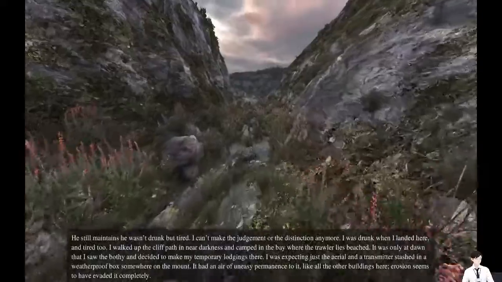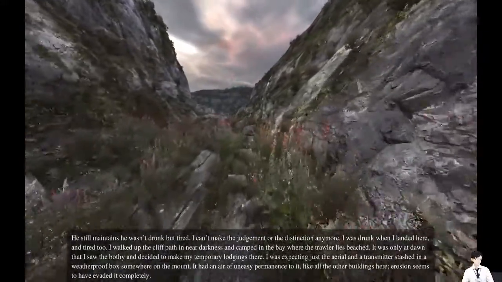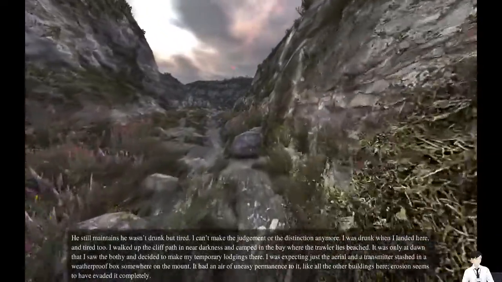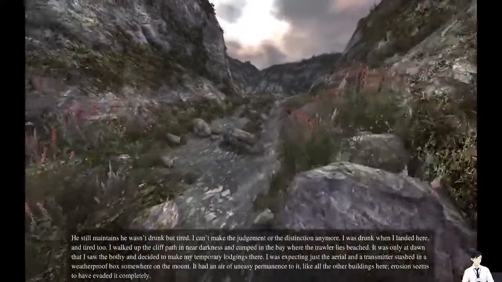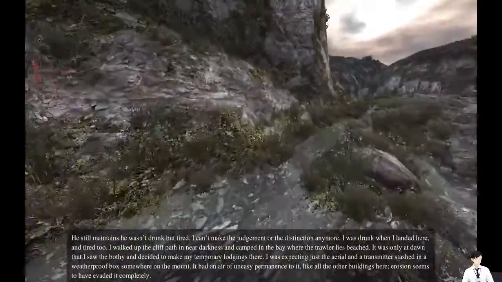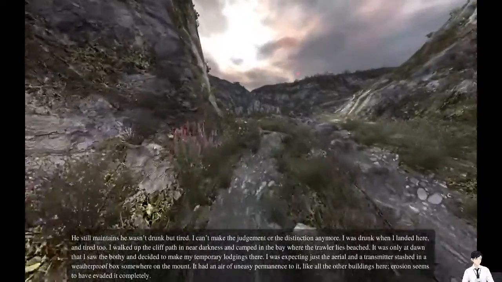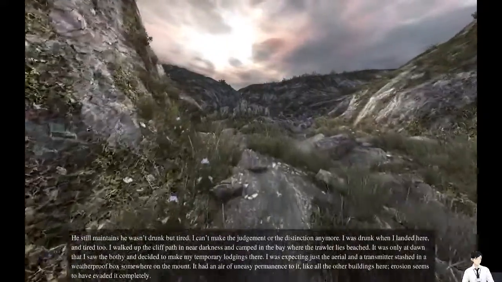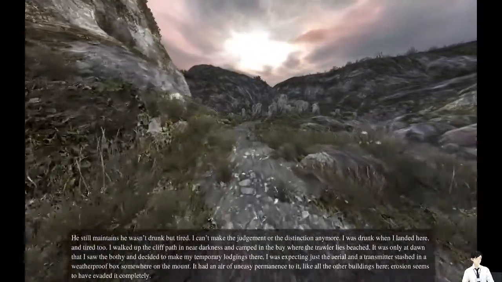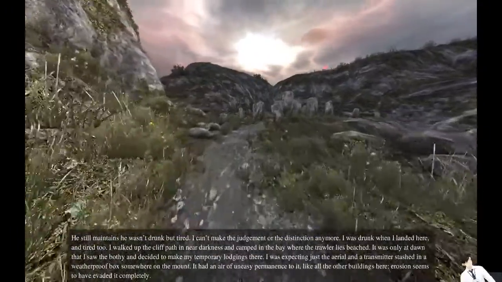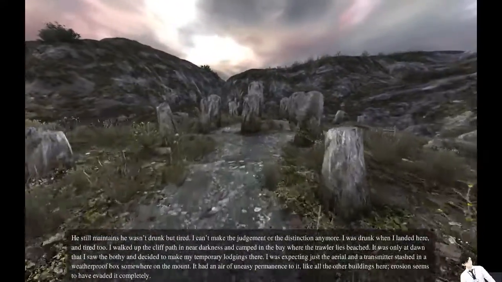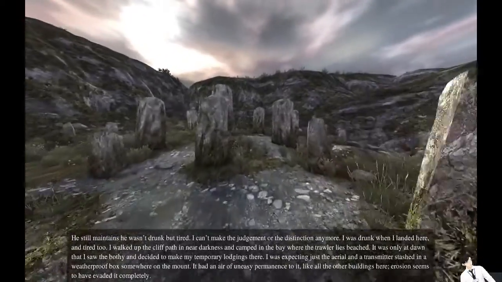He still maintains he wasn't drunk, but tired. I can't make the judgment or the distinction anymore. I was drunk when I landed here, and tired too. I walked up the cliff path in near darkness and camped in the bay where the trawler lies beached. It was only at dawn that I saw the bothy and decided to make my temporary lodgings there. I was expecting just the aerial and a transmitter stashed in a weatherproof box somewhere on the mount. It had an air of uneasy permanence to it. Like all the other buildings here, erosion seems to have evaded it completely.